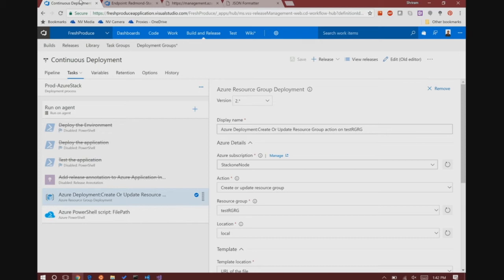VSTS has a really cool integration where it is capable of identifying Azure resources and Azure subscriptions, and it helps deploy your applications directly to Azure without you needing to know the underlying details of authentication or resource group management or anything to that effect. You can do all of that stuff directly from the VSTS instance.